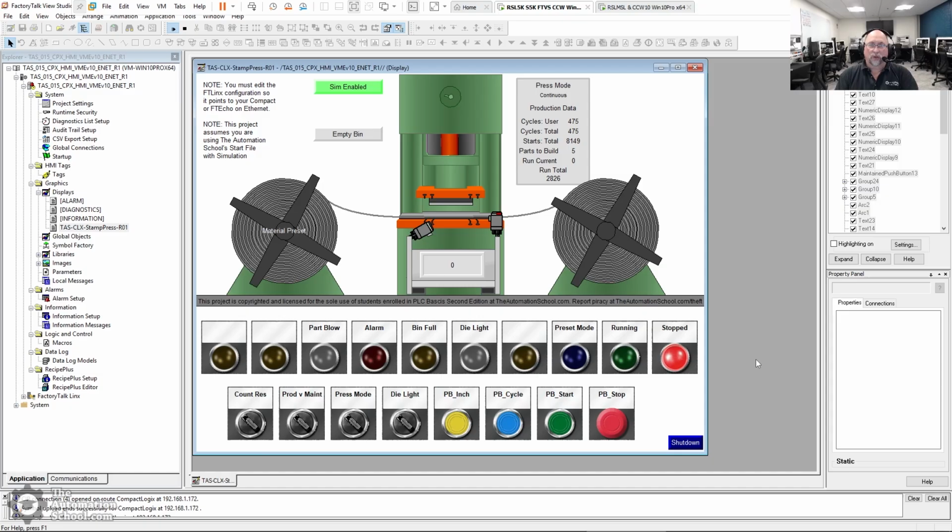Okay, so this is the screen you get for the CompactLogix, Compact Basics course. Of course, we did something different there. It's not the widget machine, it's the stamp press. And so it's a very similar structure, but let me go ahead and start it. You can see we're cranking out parts here.